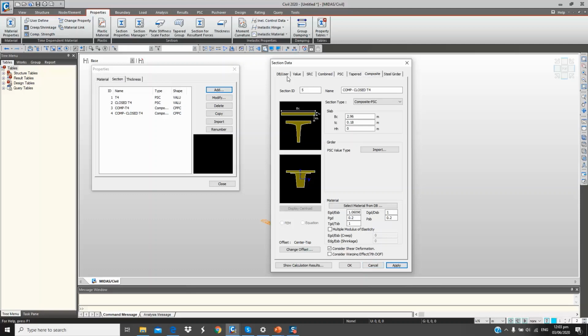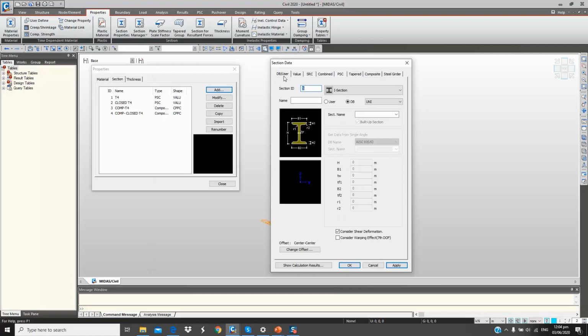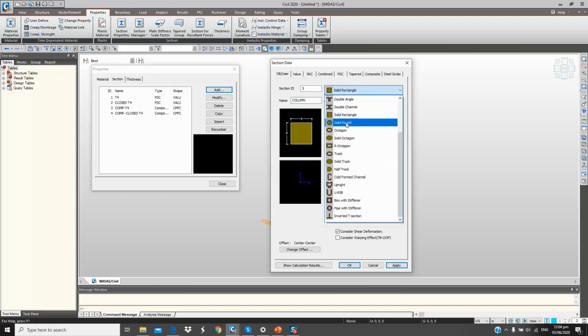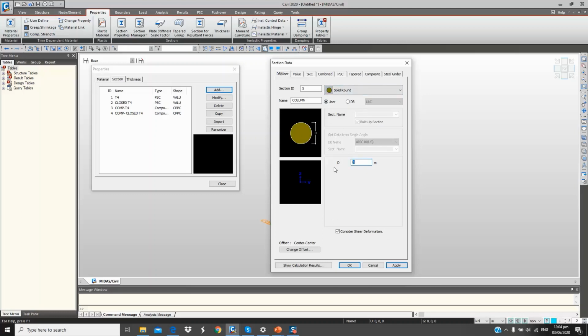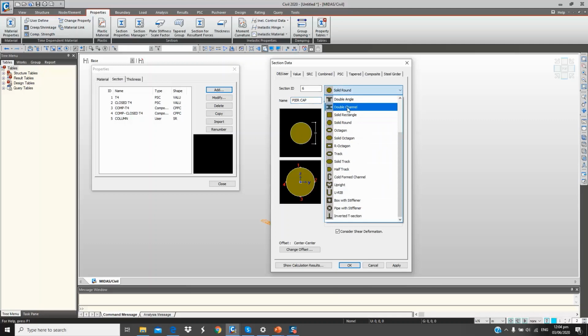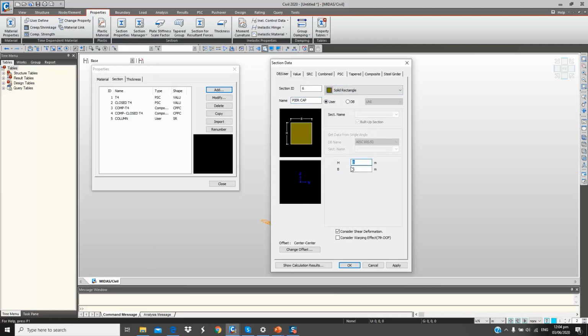Then for the other section properties like for the column, pier cap, and the diaphragm, we'll be modifying it here in the database or user tab. So first the column. Let's define the column. So we need to have solid round, and then the diameter of the column, click on apply, is 1.2 meter. Then let's also define the pier cap or the coping beam. So coping beam is solid rectangle, also in user defined format.